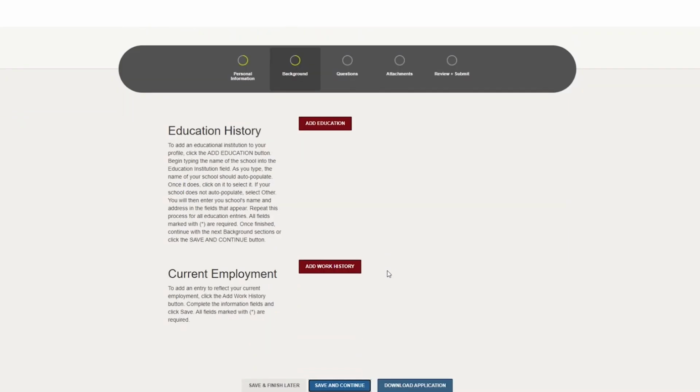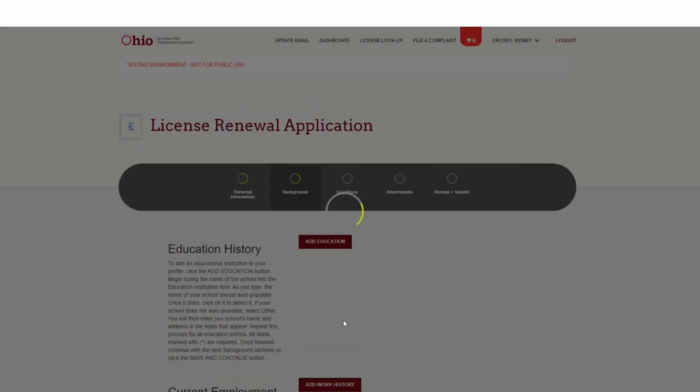Next will be the Background page. You may or may not have information already loaded on this page. Regardless, adding information to this section is optional but recommended. You can scroll and select Save and Continue.